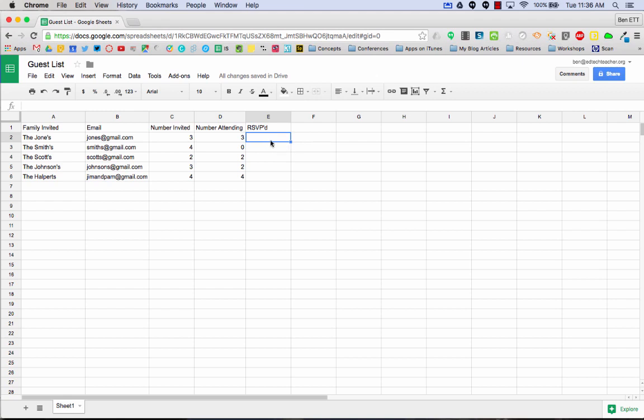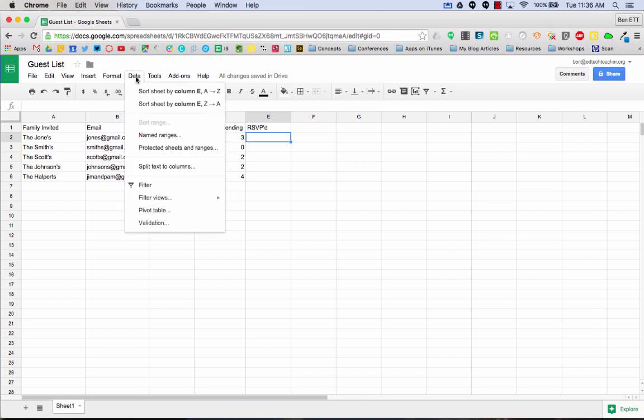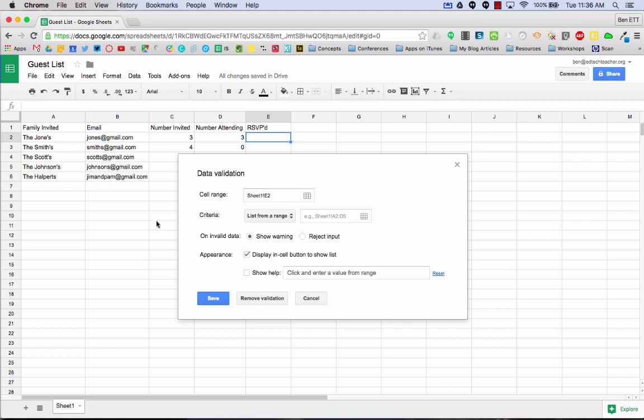One way to do this would just be type in yes or no into all of these columns, but that would be cumbersome and take time. Instead, what I'm going to do is insert a data validation. In order to do that, I'll go up to Data and then go down to Validation, and I have my options here. I can see that I have the ability to edit my cell range. Right now it's on E2 because that's what my screen has highlighted.